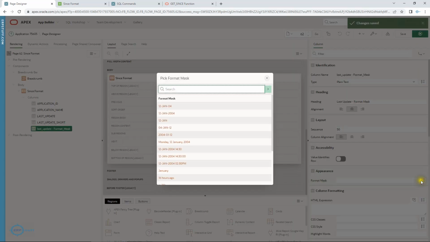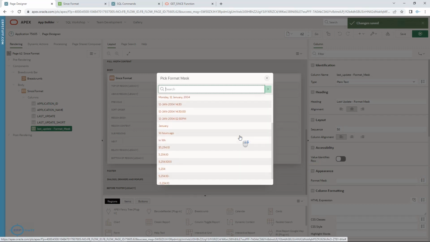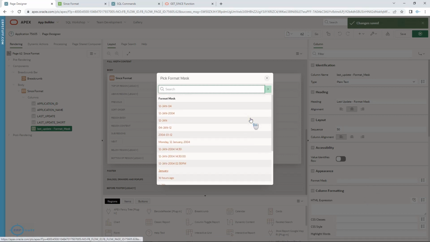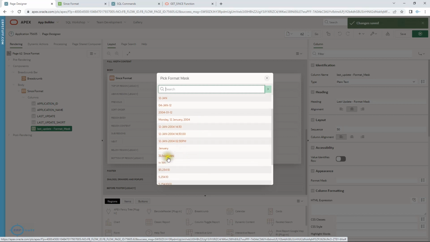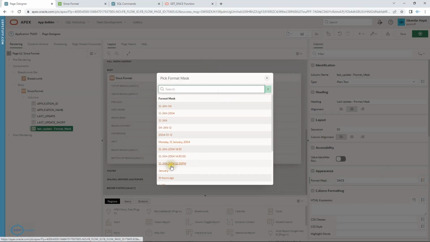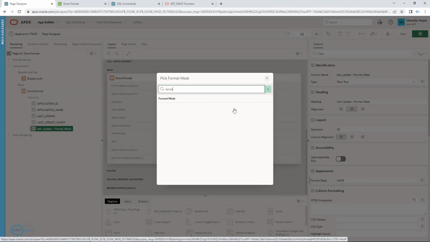If you come here, you will not be able to find since or something like that, right? There is no such function. And even if you type since here, it will not work. So what you have to do is scroll down and select this 16 hours ago. This means since, or get_since, like equivalent to, and this is for short. So let me first select this one. Automatically it became since, while in the format mask it was not showing any since word.